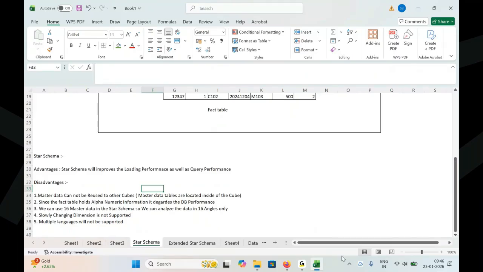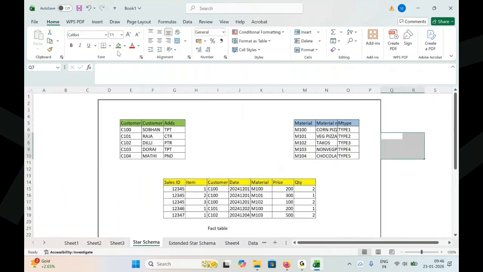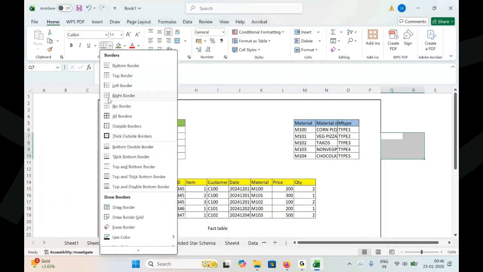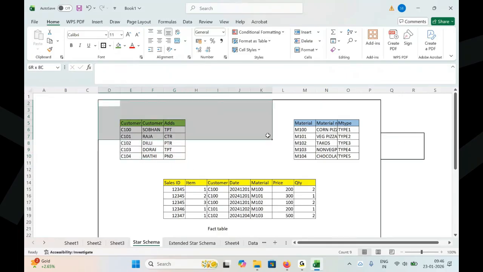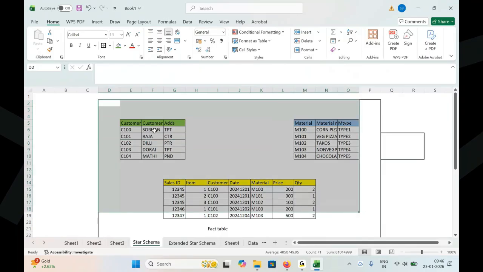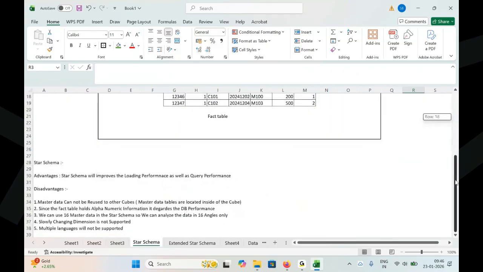The first disadvantage is that master data cannot be reused in other cubes. Can you tell me why? For example, if I have one more cube and I want to reuse this master data in it, I cannot, because the master data is surrounded within a cube. I cannot take this master data outside of the cube. That is why master data cannot be reused. That is one of the disadvantages.